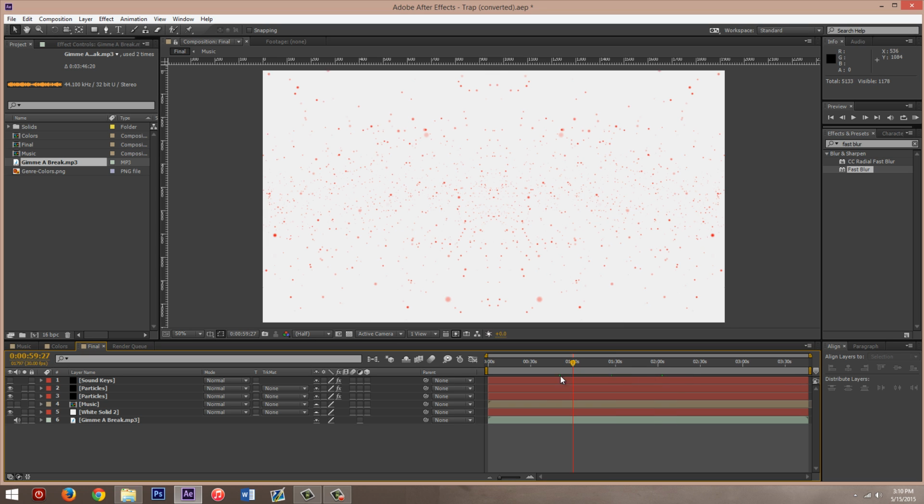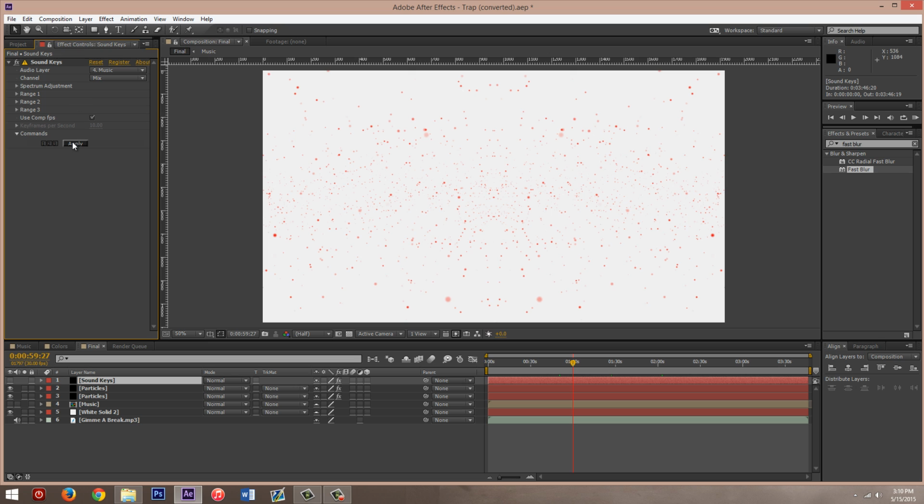After that, you go to sound keys and click apply, and you should see a number over here in the top right corner counting up. Once that gets to the end, it will be finished. It's creating keyframes for the sound keys, which control how fast the particles move. So you should see them change on your screen. I don't know if I already had that set up for this song, so they might not have changed for me, but they should for you.